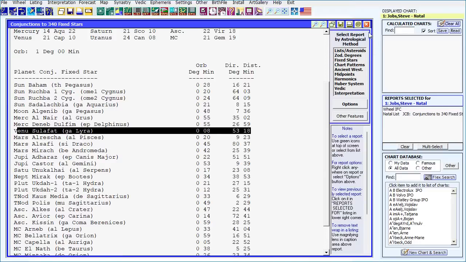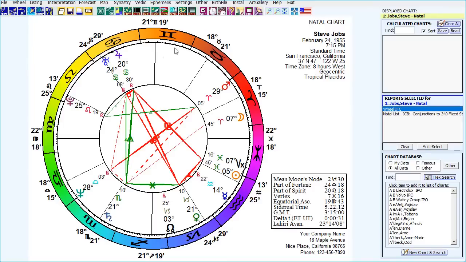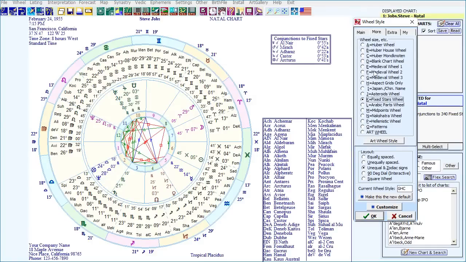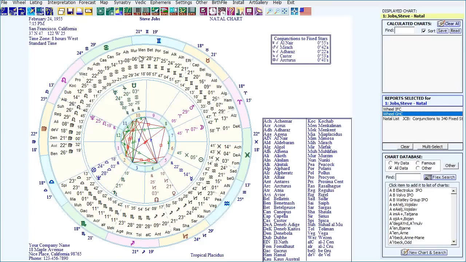Another thing you can do, by the way, to visualize this a little bit, is you can right-click on the wheel and select a fixed star wheel, which is this one under the More section. And it's nice. It shows you the planets in the inner ring, and then you can see the stars in the outer ring. One thing with the fixed stars wheel is you can only put so many stars in a wheel, and you can't fit any more. With the listing, it's unlimited. But anyway, it's kind of cool. You can just see what's going on.